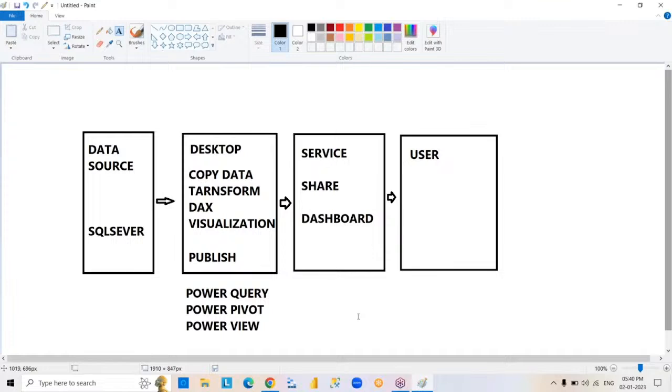Power Query means the transformations area. This is the transformation area. Power Pivot means DAX: DAX, data modeling, creating relationships between tables, defining cross filters. These all come under Power Pivot. So this area is purely related to data operations. That's why we say copy data, transform data, DAX data. We are going to perform these tasks directly on data.